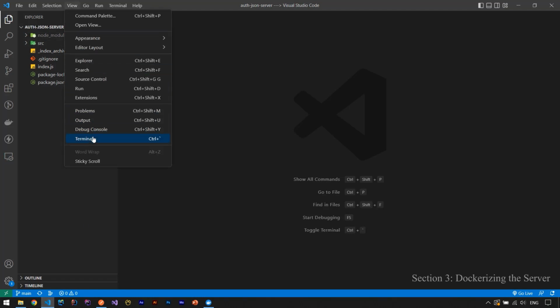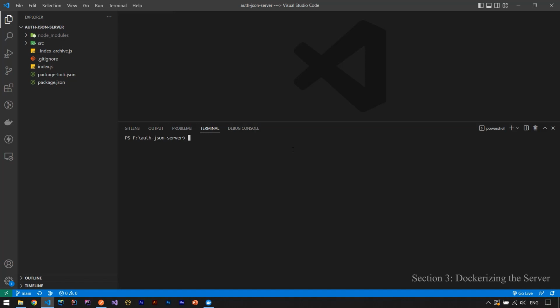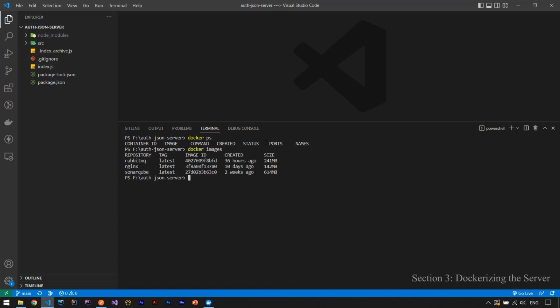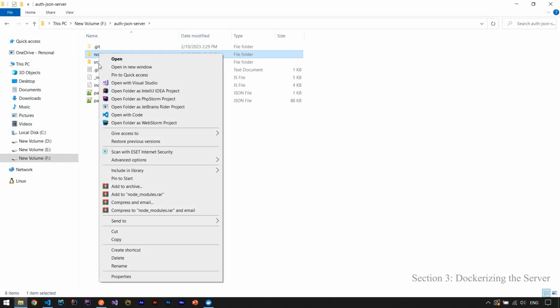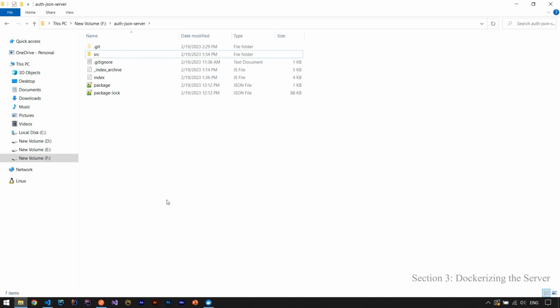So let's open a new terminal here and let's check our Docker CLI. I say docker ps. Okay, we don't have any container, and let's say docker images. We have these three images, and now we need to create a new image for this project. First, let's delete these node modules because I don't need these node modules anymore, and I delete this.